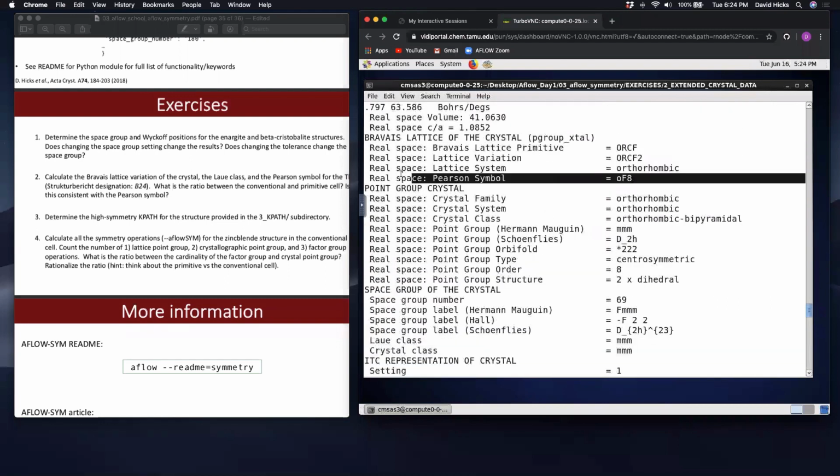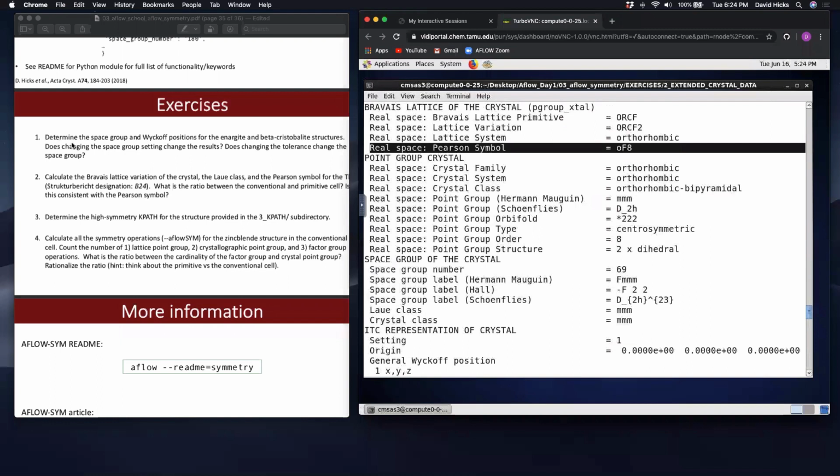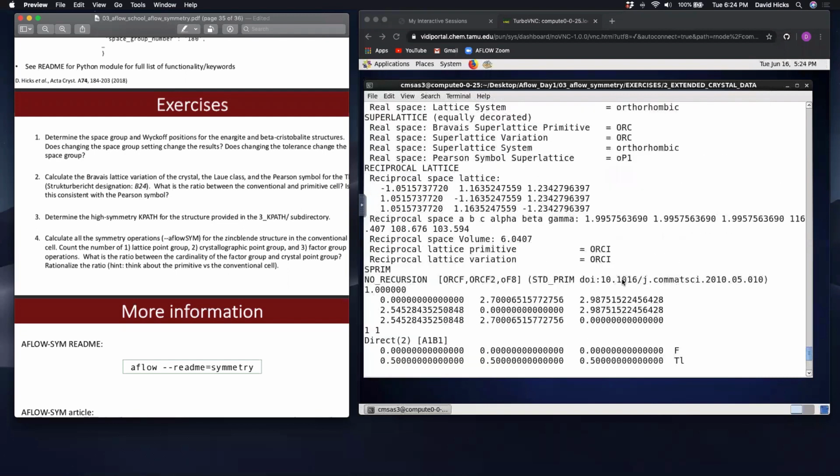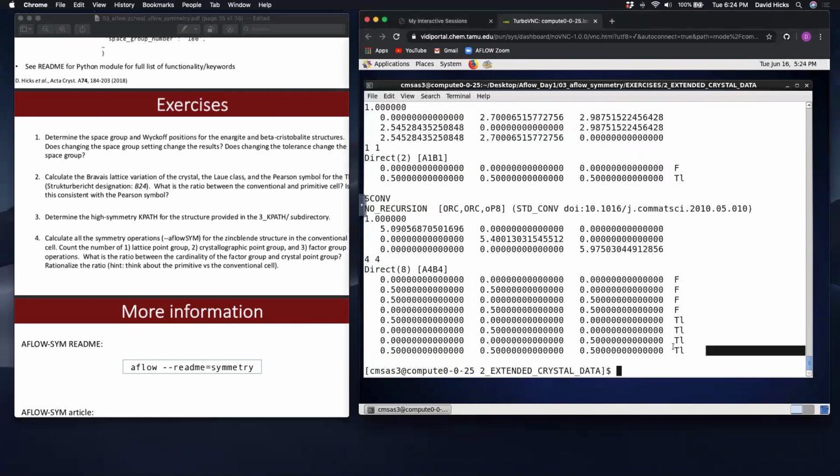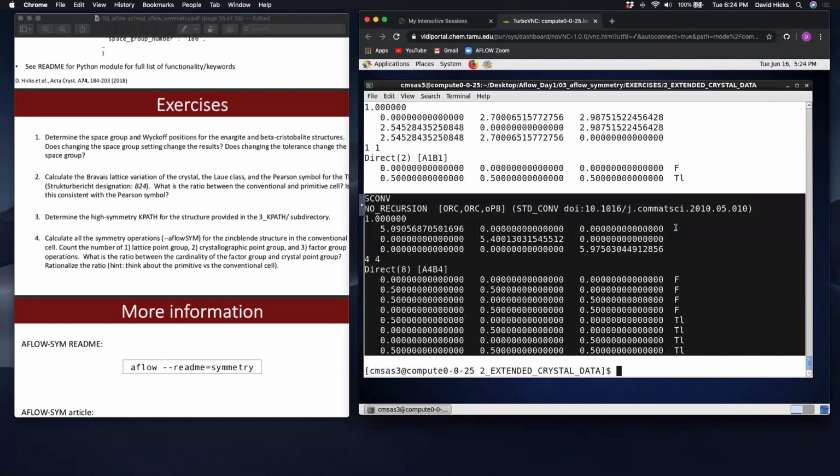It's oF8. And so the last question for this is, what is the ratio between the conventional and primitive cell? So if you go to the bottom, you can easily answer this by looking at the SCON postcard and the S-prim postcard. And so it's 8 divided by 2, so that's 4.